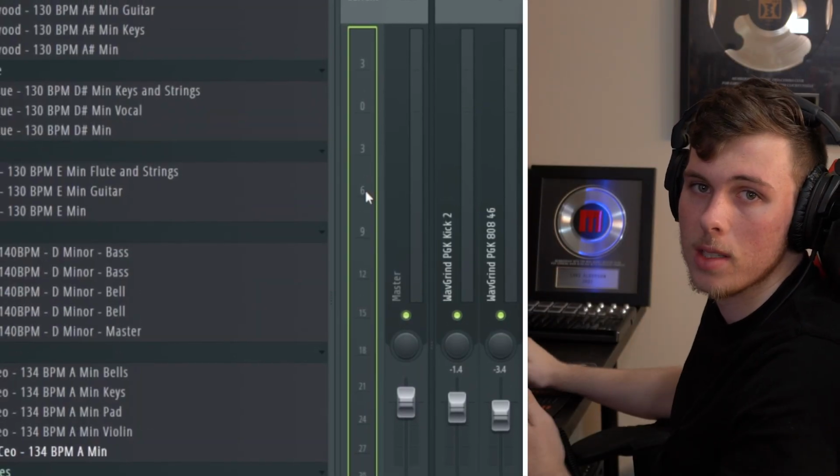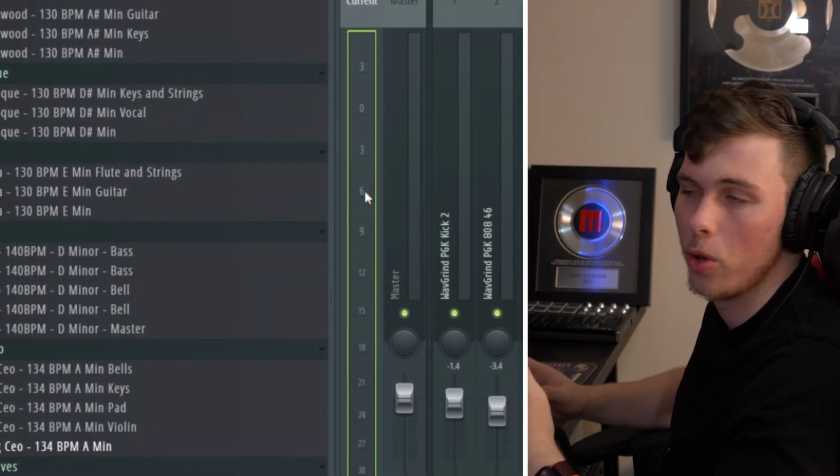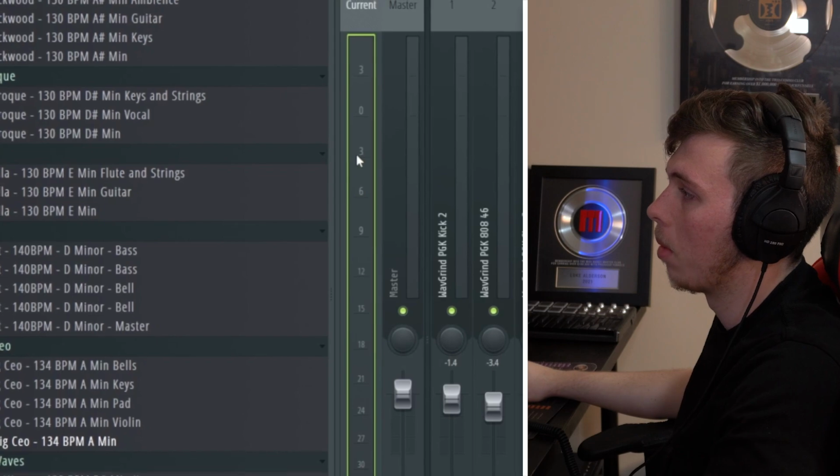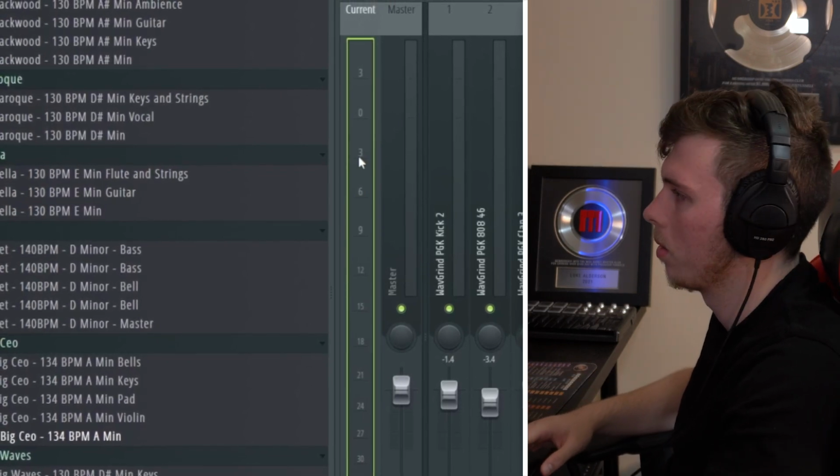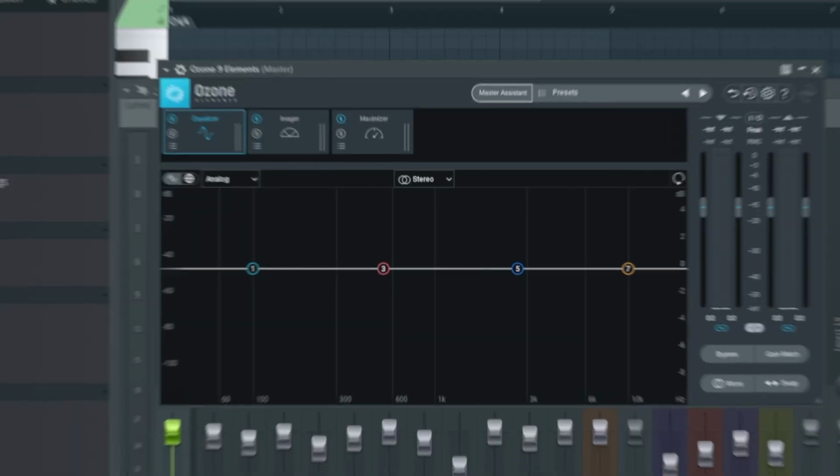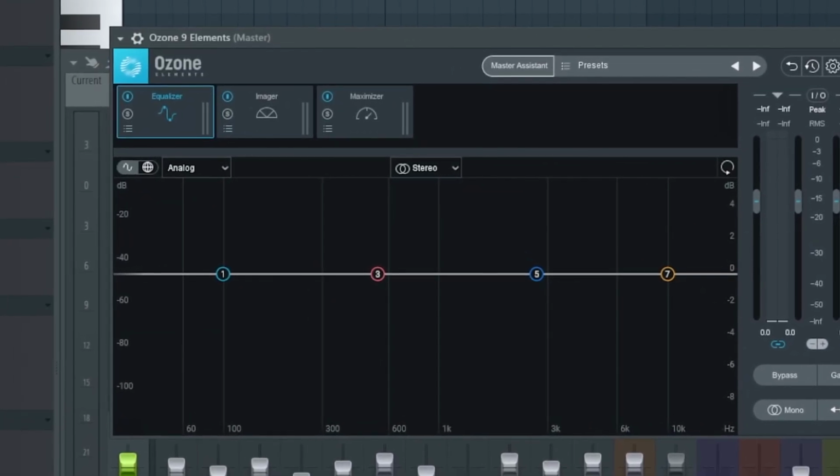So if you have a look at this level here, this shows you the final volume of the beat, and it's hitting at this -3 level here, which is where I want it. The last thing I'm going to do is go into the master and use some kind of maximizer or soft clipper to increase the finished volume of the track. I want to show you a couple different examples just in case you don't want to use these software or if you don't have FL Studio.